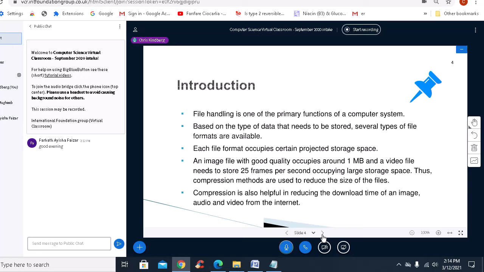So compression methods can and should be used to reduce the file size. I can't go on filling my hard disk drive with huge amounts of video, as it seems to have happened in the current situation. Compression is also helpful in reducing the download time of an image. And so I think you can see the relevance of my showing you the video clip you've just seen.